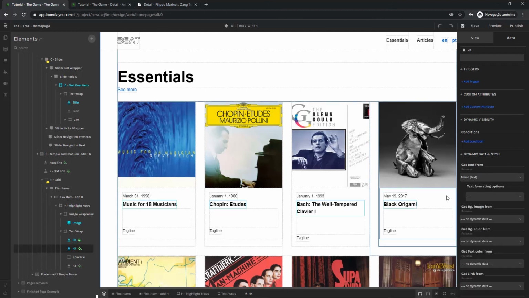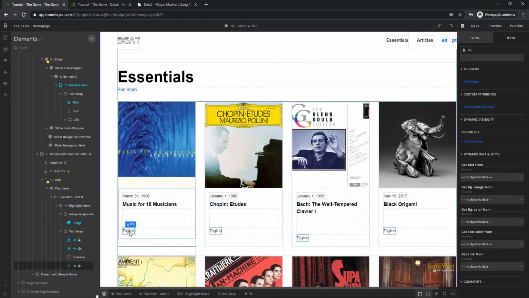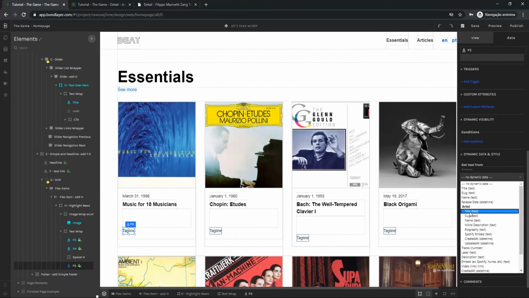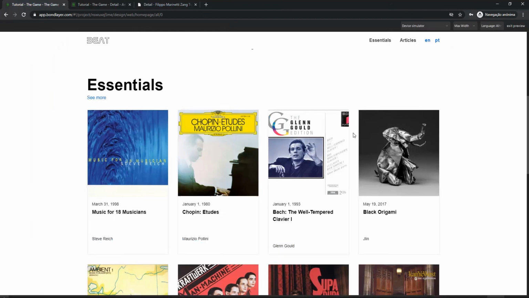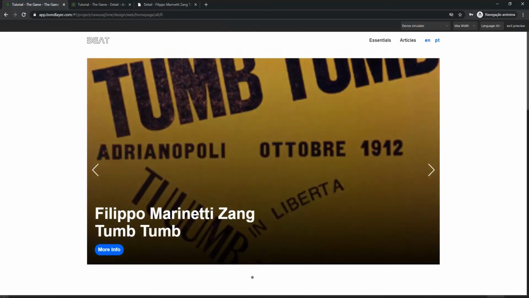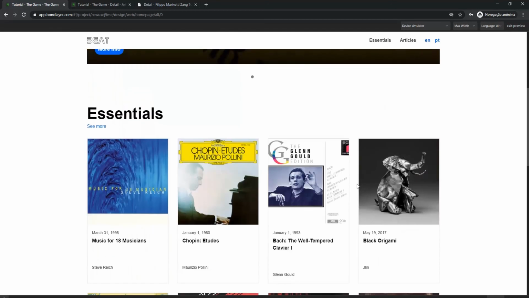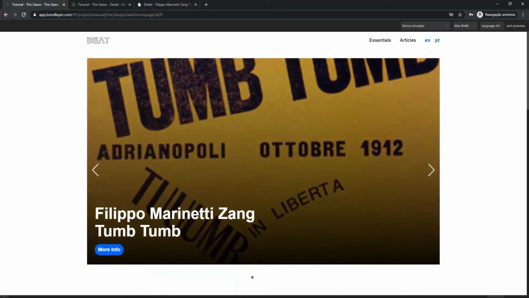Okay, it's already appeared. I'm now going to select this P3 element, and then go to the data panel, to dynamic data and style, and in get text from releases, I'm going to select the artist name field. As you can see, it was very quick and easy to link the layout elements to the collection's content. If we add a new album, it will appear here, and if we add a new article, it will also appear here.